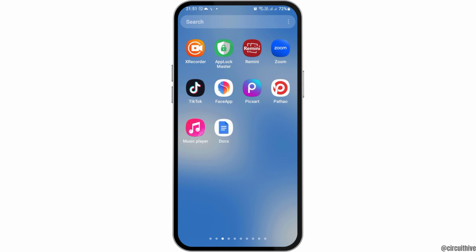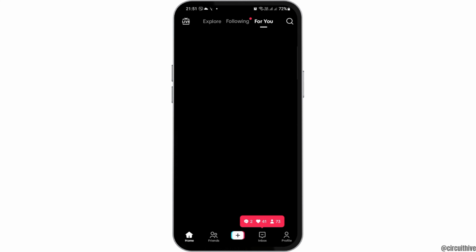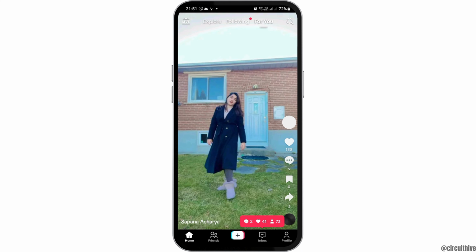For that you have to tap on TikTok like this, and after you tap on TikTok, TikTok will be launched on your mobile device. After TikTok is launched, you have to go to the plus icon. After tapping on the plus icon, now you can see an interface like this.